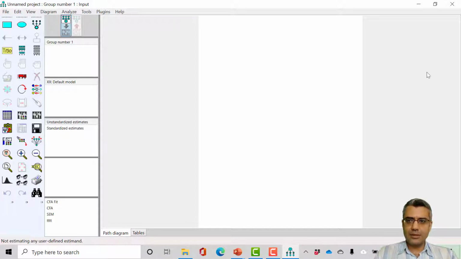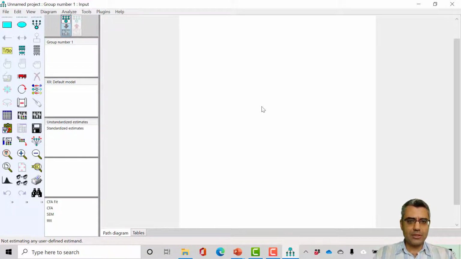This is the working area of AMOS, and here you have a toolbox, and there is a panel here with some boxes, and like other software packages, there is a menu here at the top. But what you really need for now is to learn how to use the toolbox here. So I show you some examples, then you can play with it and learn a lot from just clicking and using them here.